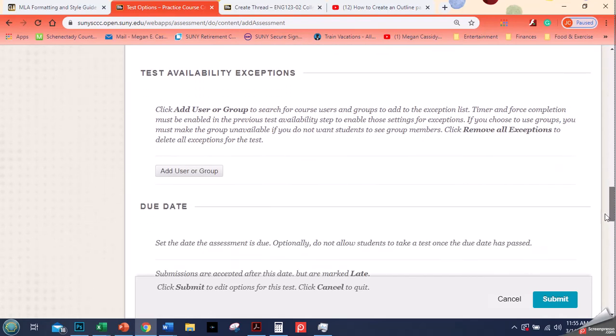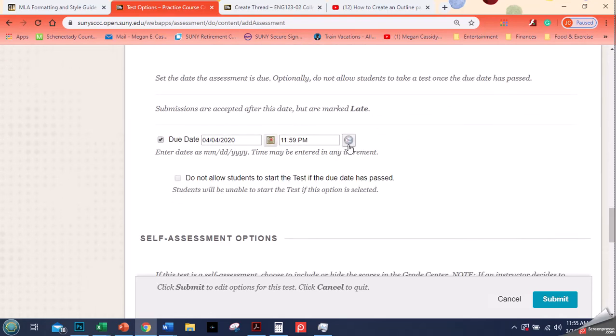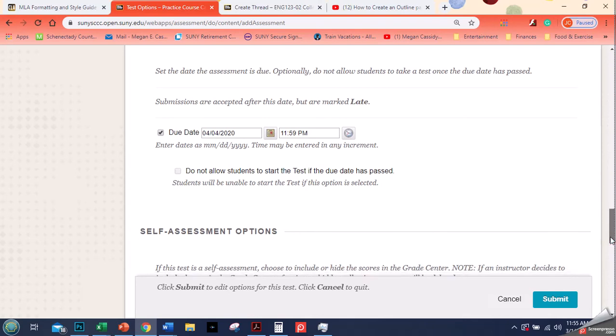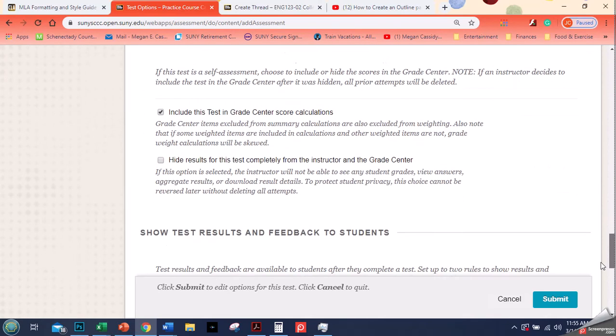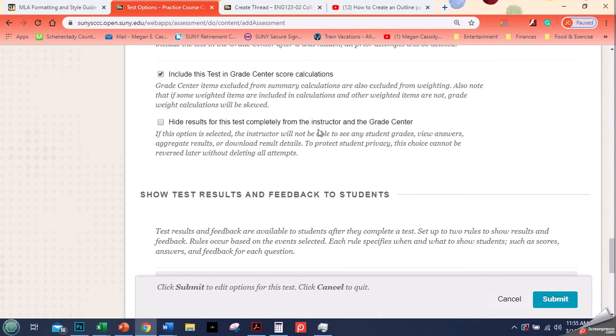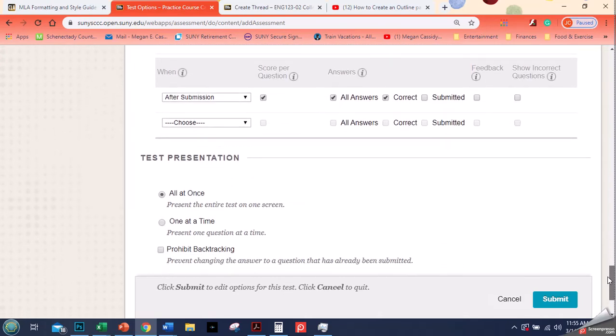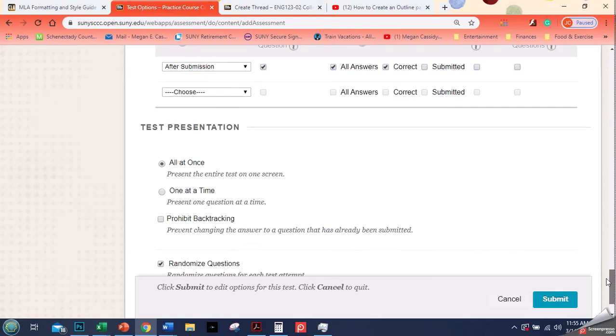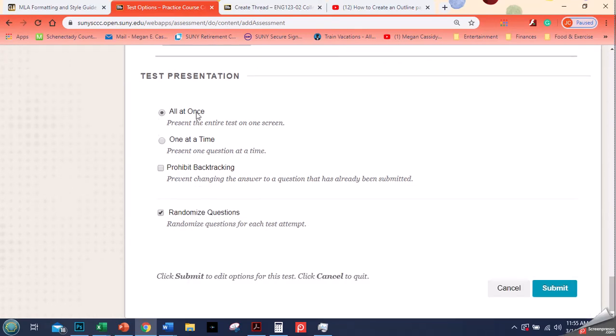Display until doesn't really apply. So down here I have my due date, April 4th, 11:59. I have it automatically go into my grade book. I have them see the answers when they're done. I'm showing it all at once, and I decided to randomize the questions. So once I've double checked all that, I'm going to click submit.